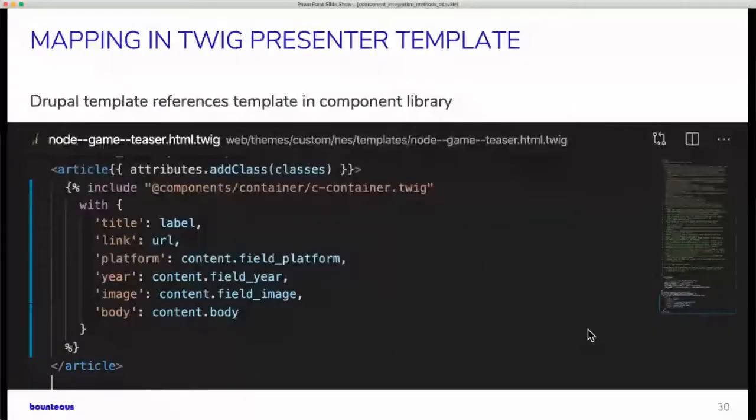So this is using the concept of a presenter template. In Drupal's default template directory, we have a node game teaser template. So this is what Drupal would expect to render this game node. But instead of having all of our markup here, what we're doing is we're including our template from our pattern library, that container.twig template. So we're using Twig's include, and then we're saying with and mapping all of the fields from Drupal to the variables in our Twig template.